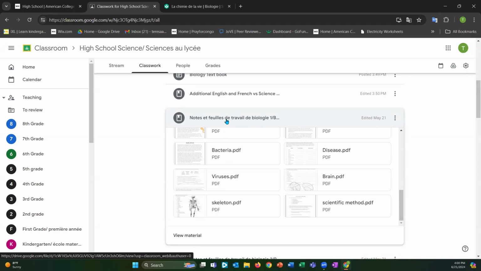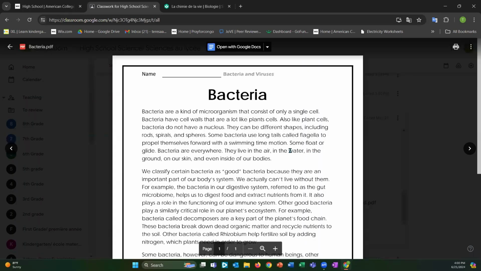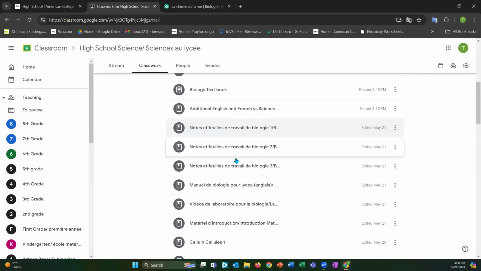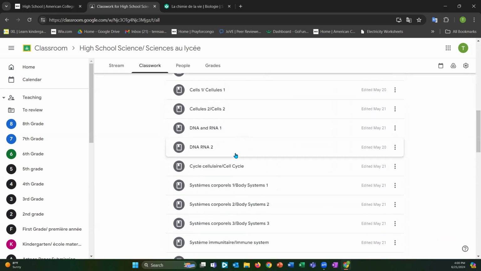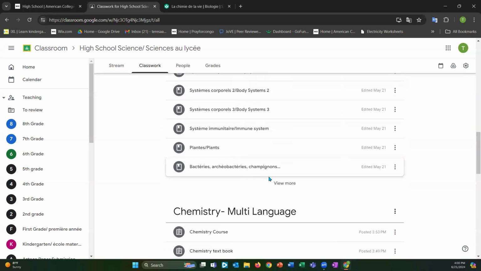You cannot translate them into French unless you have a PDF Adobe translator on your computer. And then what you could do is download this to your computer and have it translate the words. But you would have to have an Adobe license for that. So you can see it's broken down into all the different subject areas here. So there's a lot of good information.